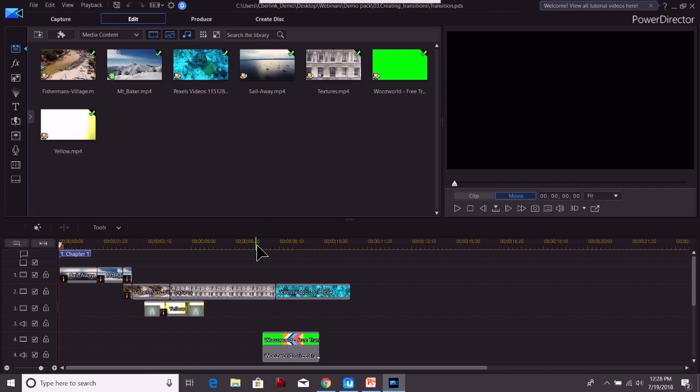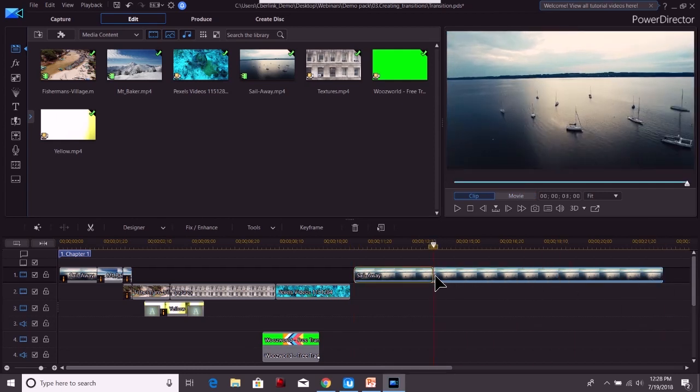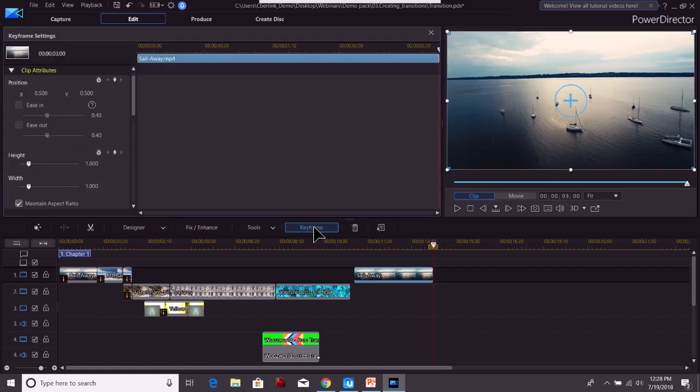So the first transition, we will use a blur and zoom to create. So we're going to select the sail away video, bring that in. We'll bring that down to size. And we're going to go in and click keyframe on this. So you select the video, select keyframe. What we want to do is count back 10 frames at the end of this clip and set the height to about 1. So you got about 10 clips right about there.